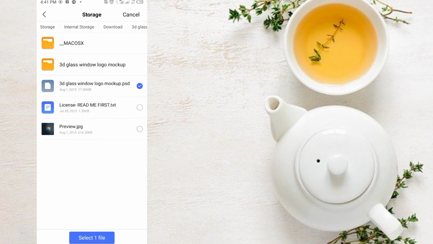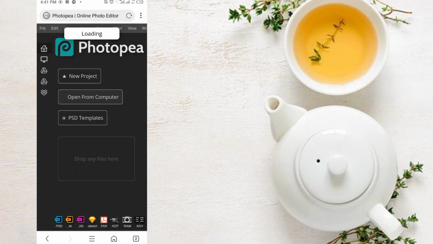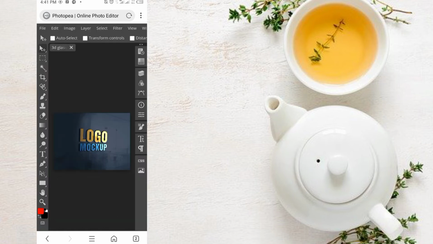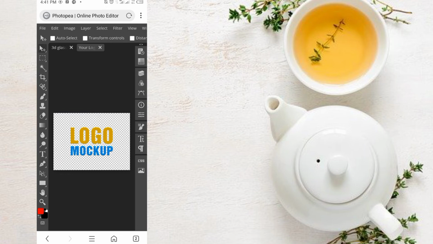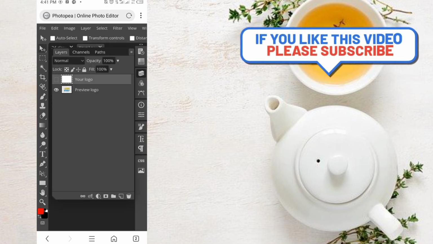It will then load up the mockup template. Once done, the next thing is to start editing. Tap on Layer at the top bar of the site. Tap on Smart Object, then select the option to open the Smart Object. Once opened, you will see the default PNG logo.